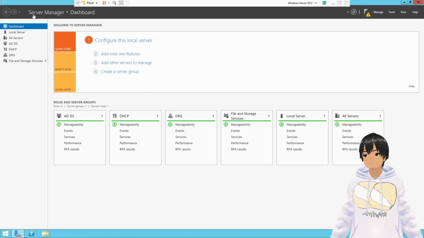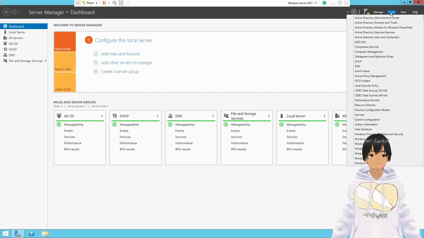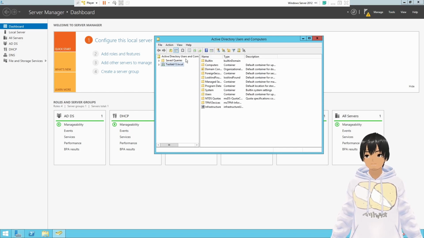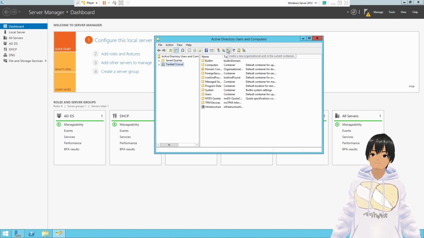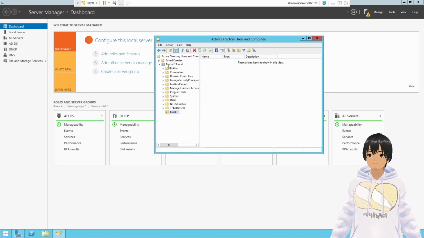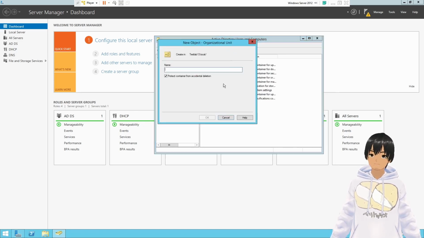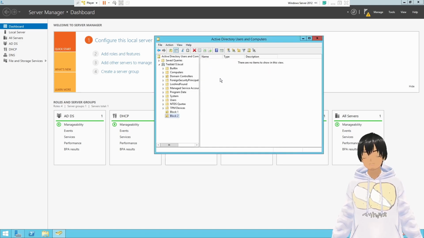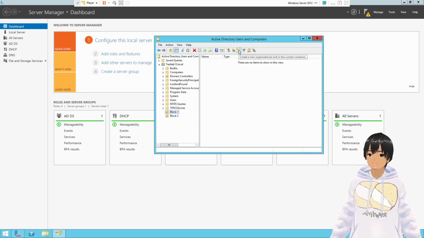So in your Server Manager, go to Tools, Active Directory Users and Computers, and click on your server and click this button, Create New Organizational Unit. We will name this organizational unit Block 1, and don't forget to check this box to protect the container from accidental deletion. Click your server again, create new organizational unit, and we will name this Block 2. And that is how we create new organizational units.